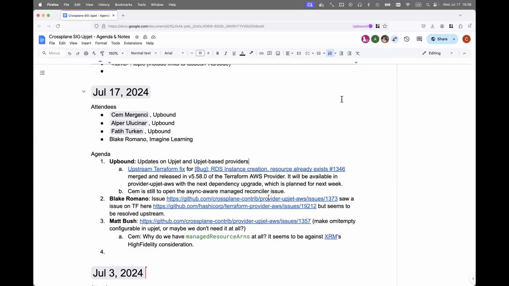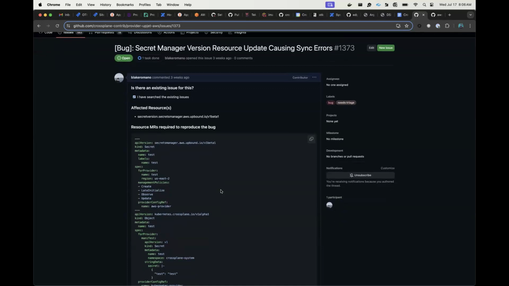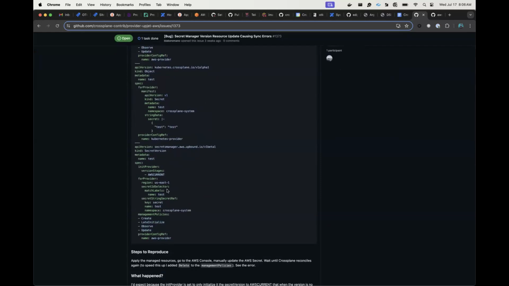Sure. So I was noticing a kind of odd issue with secret versions. And if you look at the issue, I think I gave a fairly good summary as to what I was seeing. All right. Would you like to take the screen? Maybe you want to walk us through it? Sure. All right. So yeah, what I was seeing was essentially with the secret version, you could create it, right? I'd have an object and then point that secret version to that secret in Kubernetes, and set an init provider for the version stage.